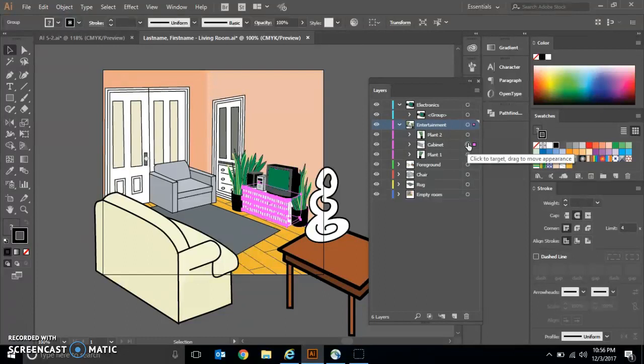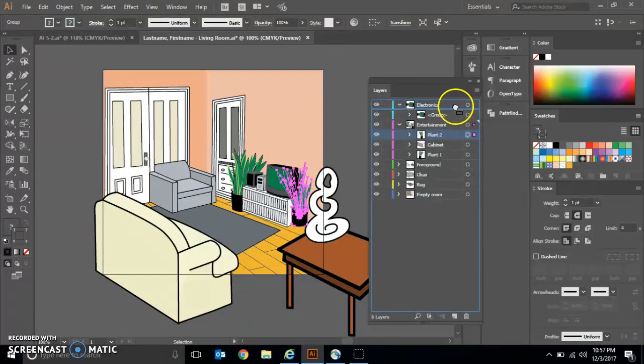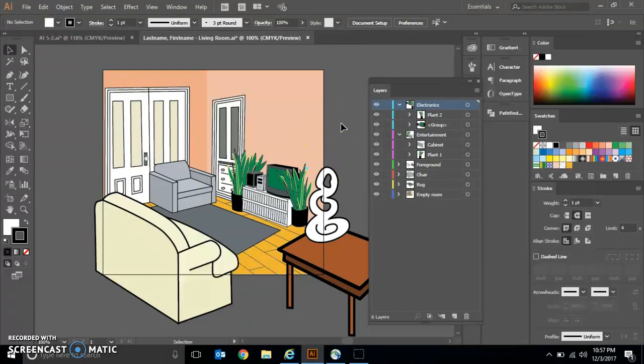So on these little circles, it's going to be the option when we click it for the artwork that's being selected. So I want you to click on plant 2, and then I want you to click and drag up to your electronics. And when we do that, we're going to make sure that electronics is highlighted and then release. And it's automatically going to make plant 2 the top sublayer in that group. So we can click anywhere on our artboard to deselect, and now it looks like it's more visually realistic.